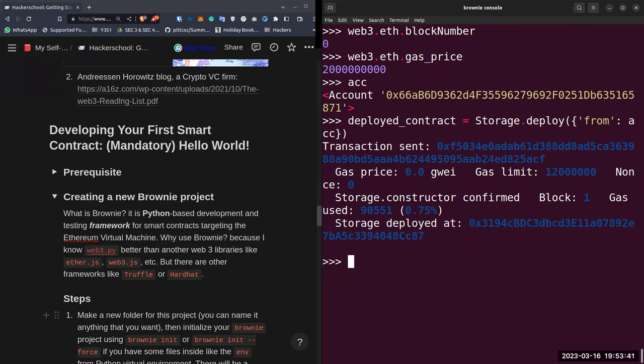Okay, because we already sent a transaction, our block increases to 1. Just now it was 0. We sent a transaction and now it becomes 1. So this is a new block. And that's the very basics of it.